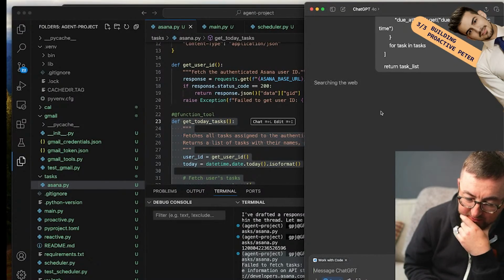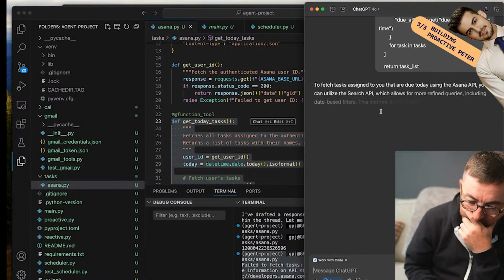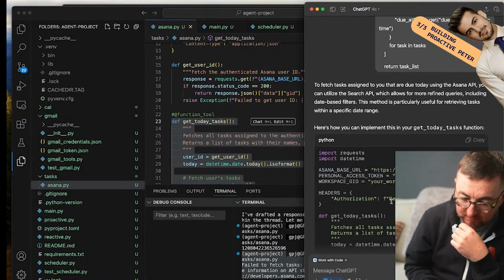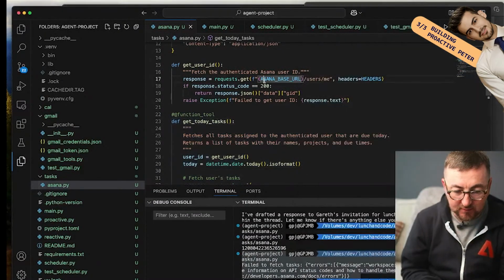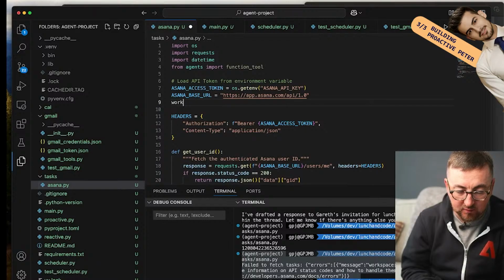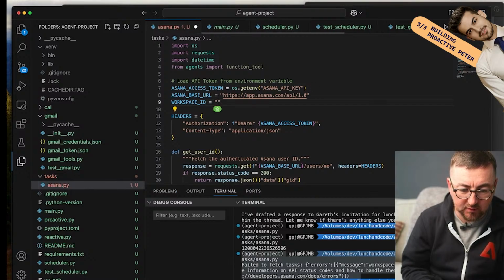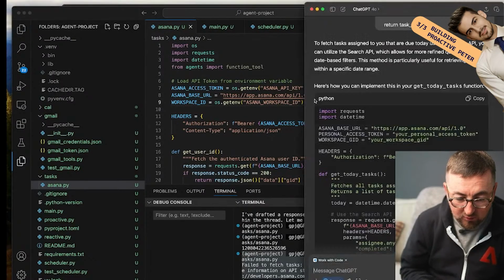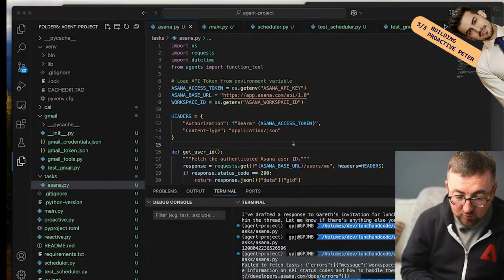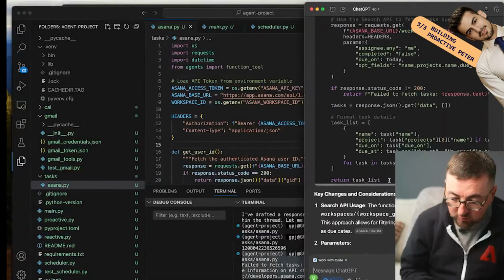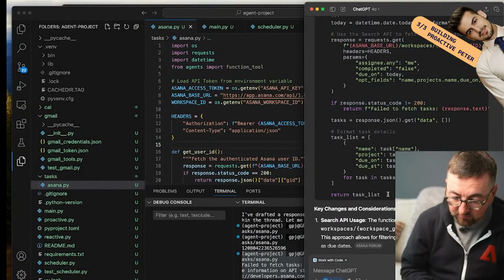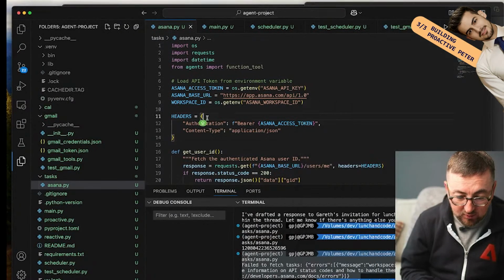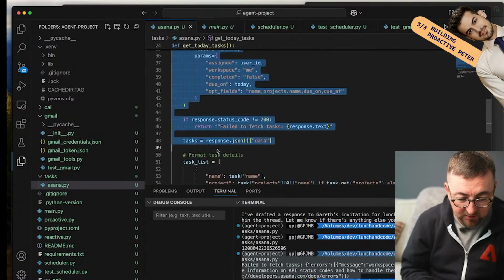This is actually a pretty nice API. I'm looking at it. So I need to get my workspace ID. Just get that from another. Okay, let's see if this works. Yeah, tasks for today.